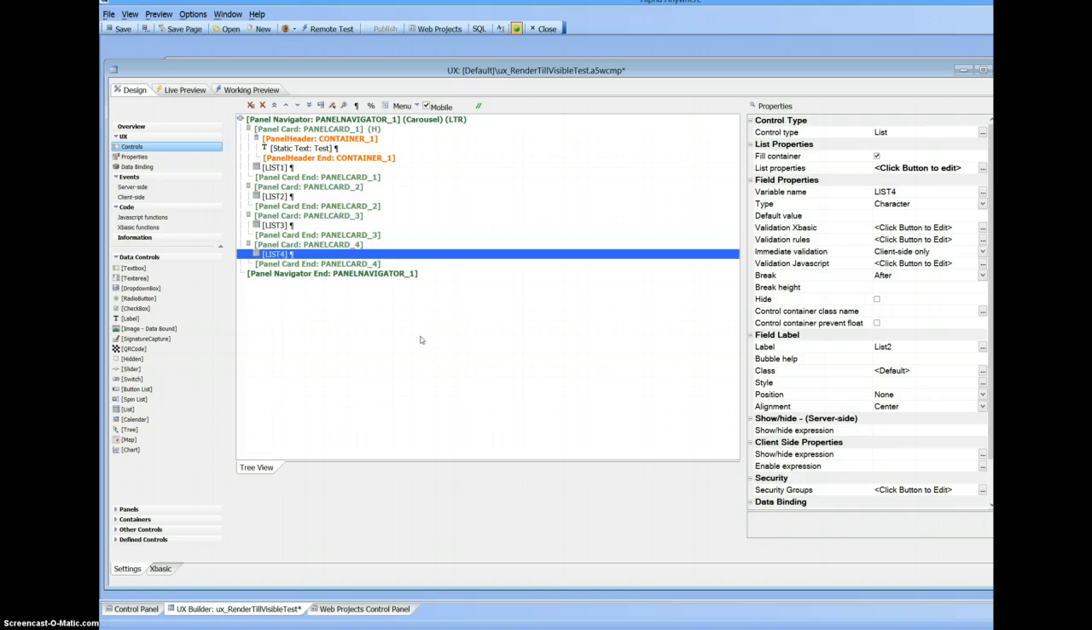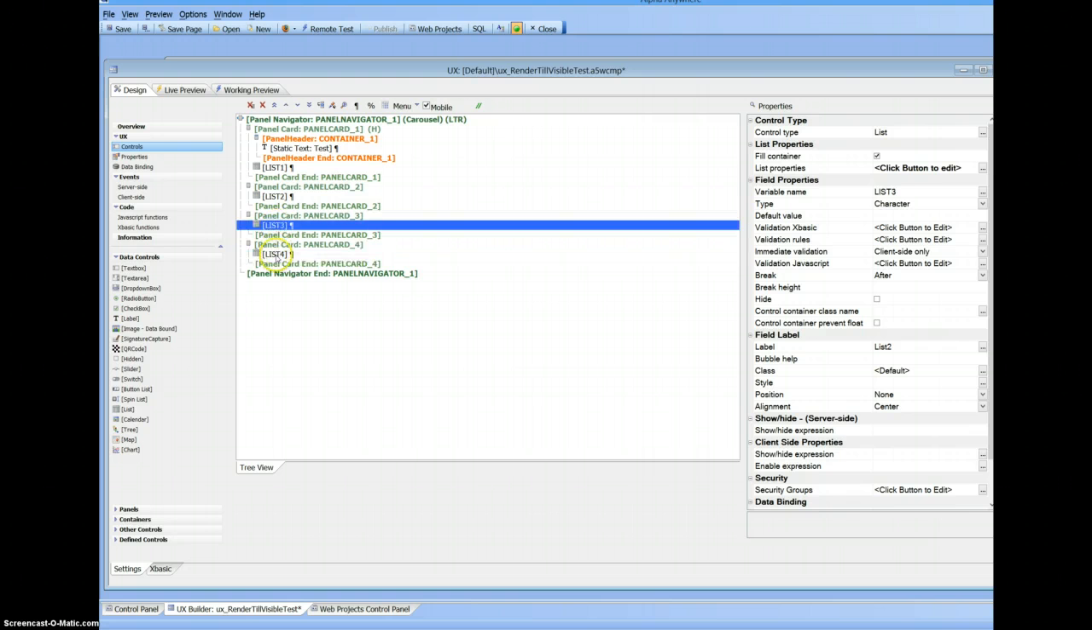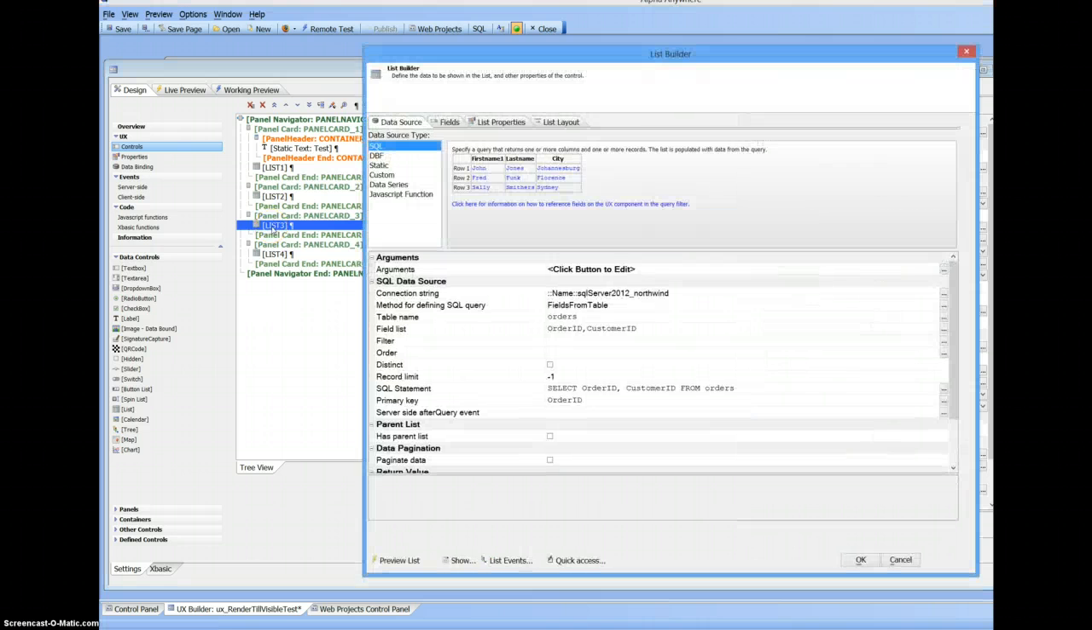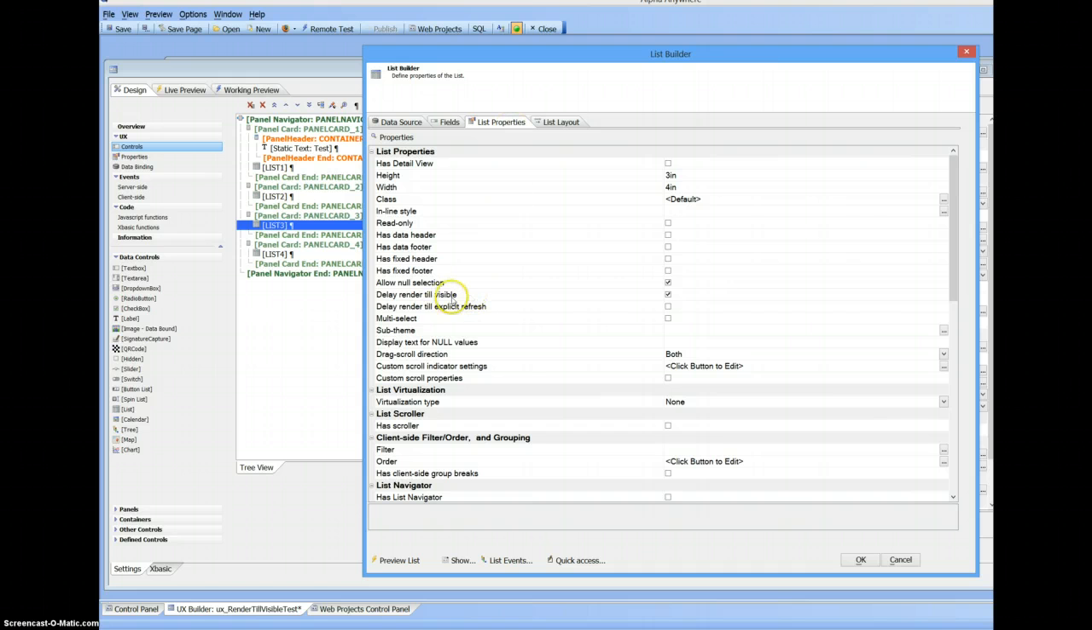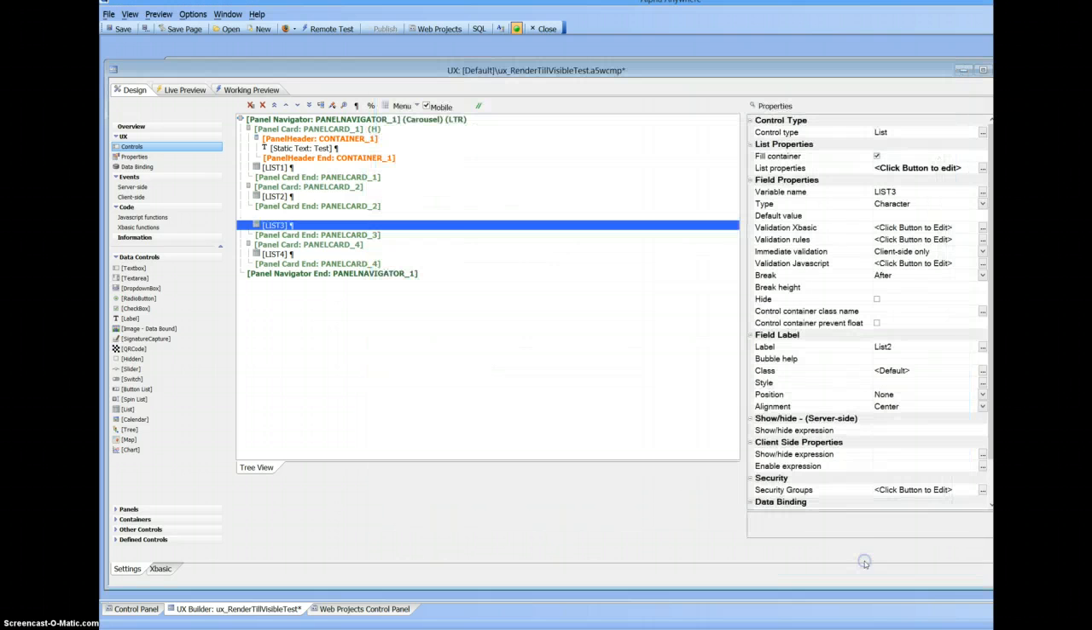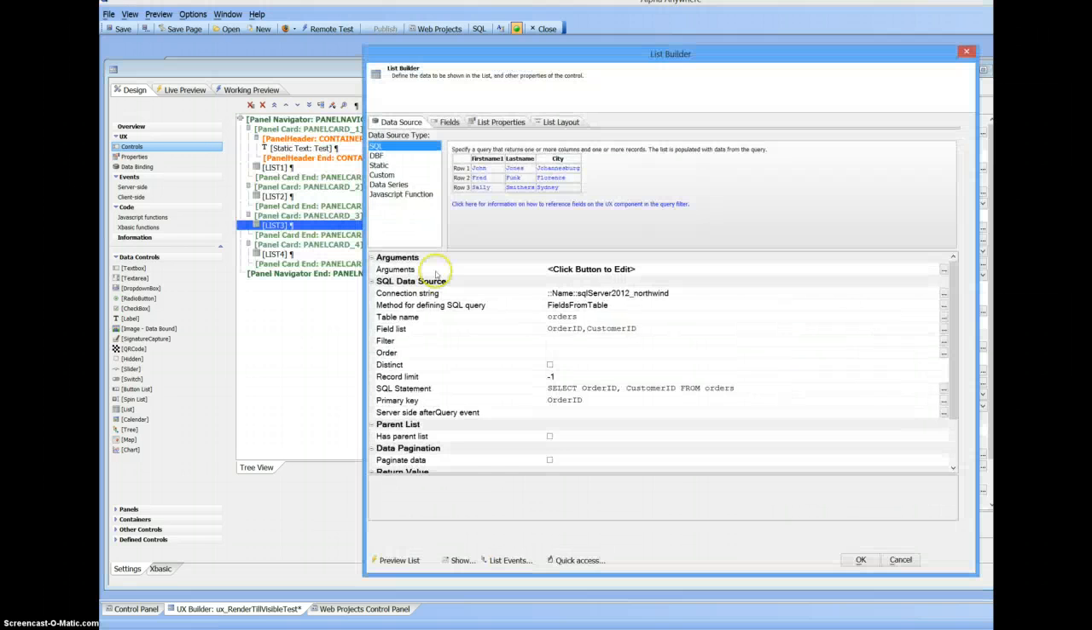I understand what you're saying, and I understand the implications of parent-child lists and what you're suggesting. But my list three, and now I've added a list four, is not in a parent-child relationship. It does have delay render till visible on, but it does not have a parent list, and list 4 doesn't have a parent list.